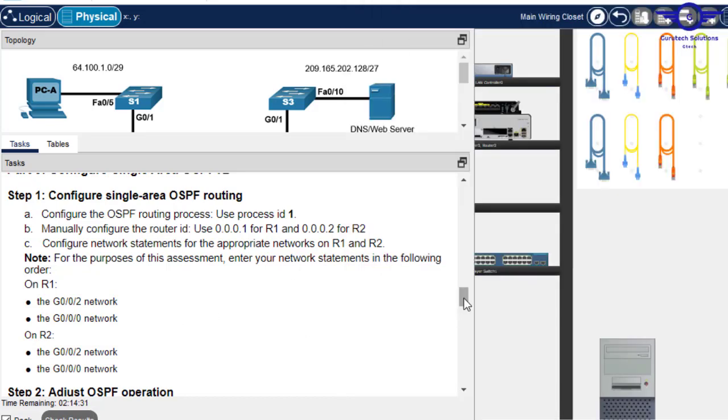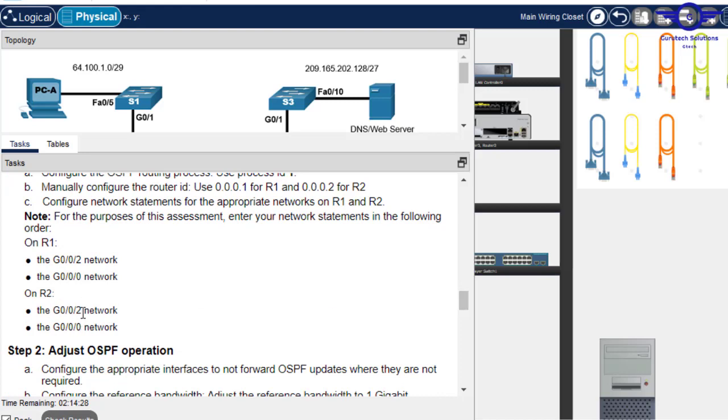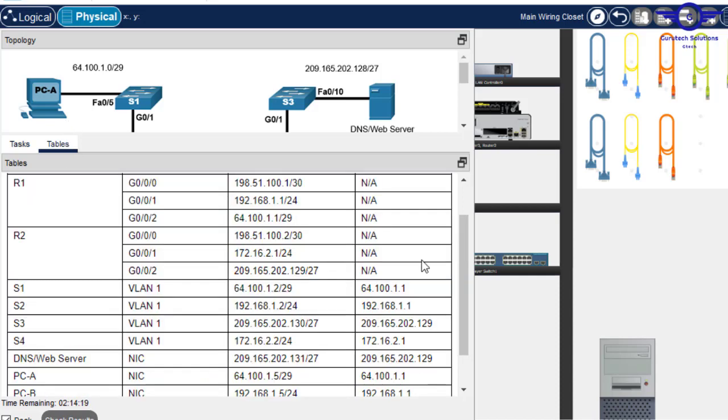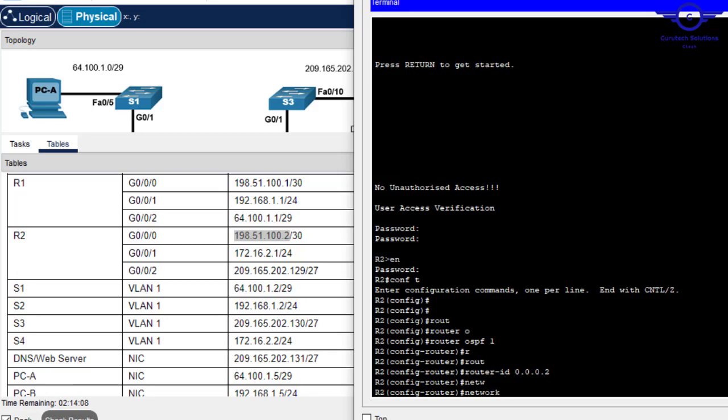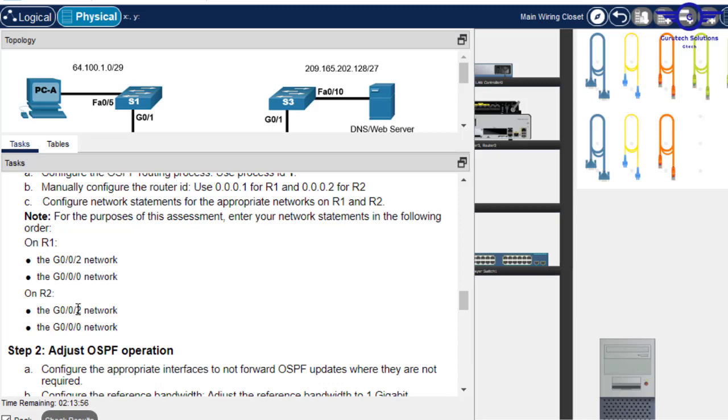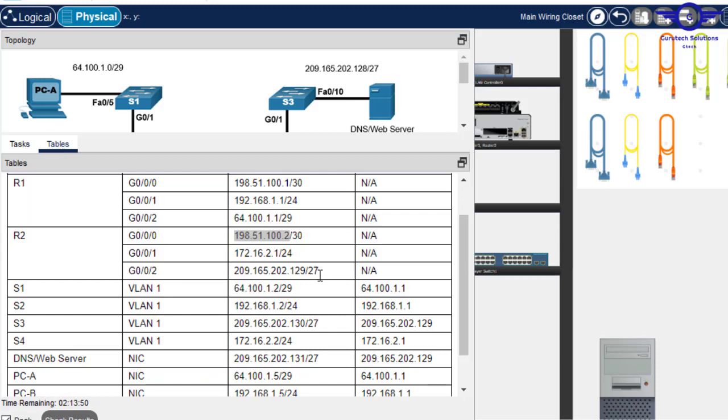Then we advertise the networks. We need to follow this order here: gig 002, then gig 00, gig 000. So we go to the tables and we proceed to router 2. Okay, so this was the network. That's an IP address. So the network will be, I paste this one here, and that's 0. A subnet mask, sorry. There's an order that we need to follow: gig 002 and gig 00. So the first one was gig 002, which is this one.